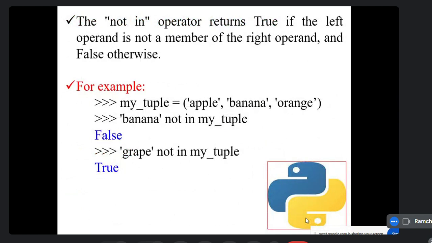The not in operator returns true if the left operand is not a member of the right operand and false otherwise. For example, my_tuple equal to, within parentheses, apple, banana, orange. So these are a collection of elements within parentheses. We can call it a tuple. It is immutable, Ramchand, once you declare. Sorry, sir, it is immutable.